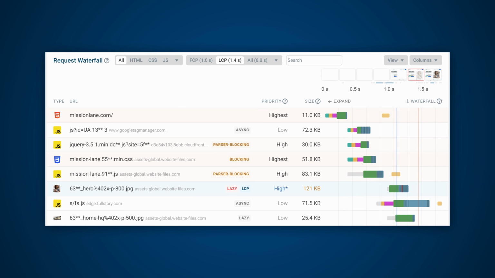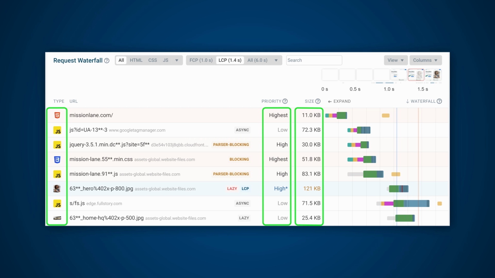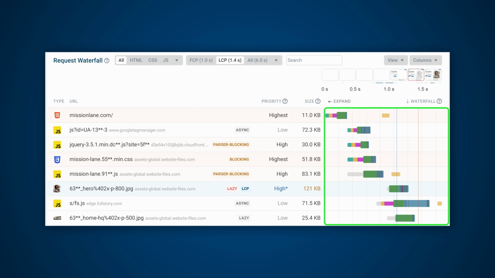Request waterfalls are typically in chronological order, so you can expect to see the HTML document at the top. Each row in the request waterfall will show key data such as type, priority status, and size. To the right side, you can see a visualization of the request duration and timings. If you want to see the request waterfall for your website, you can do so in Chrome DevTools as well as other browsers. The request waterfall we just analyzed and the rest in this video are from the DebugBear website speed test. Let's look at some more request waterfalls to learn more.